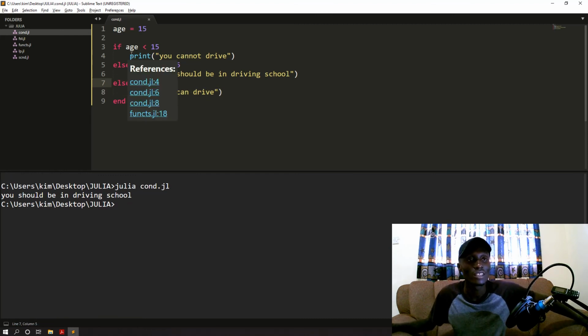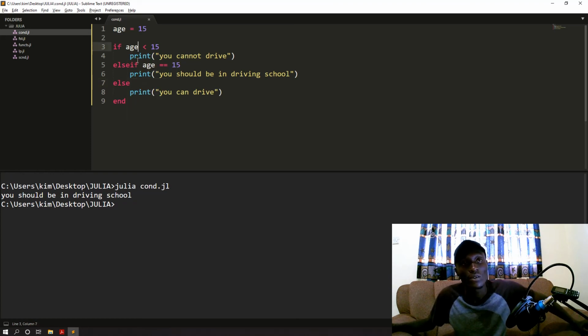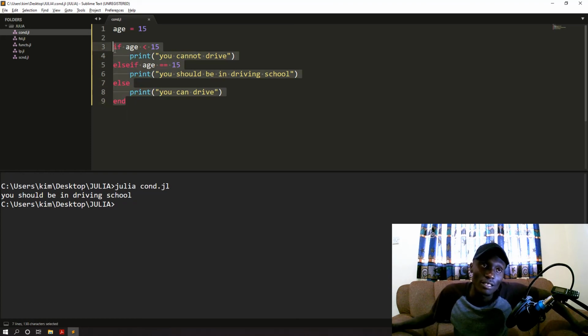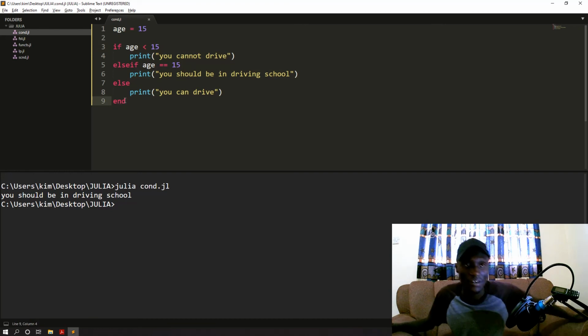So guys, this is conditions in Julia. Always remember that you have to end each block with an end statement. Every block you have to end with an end statement.